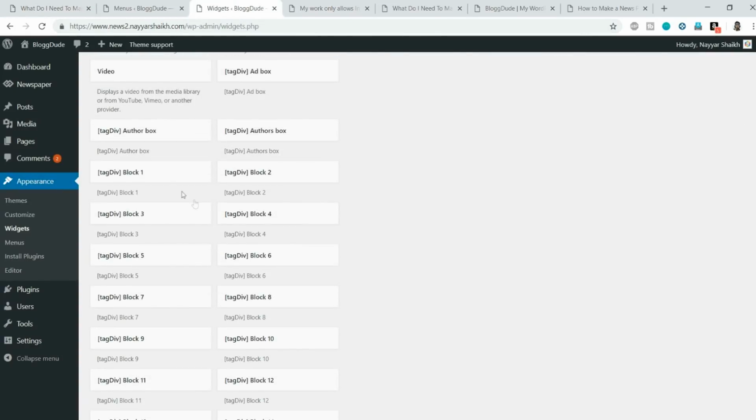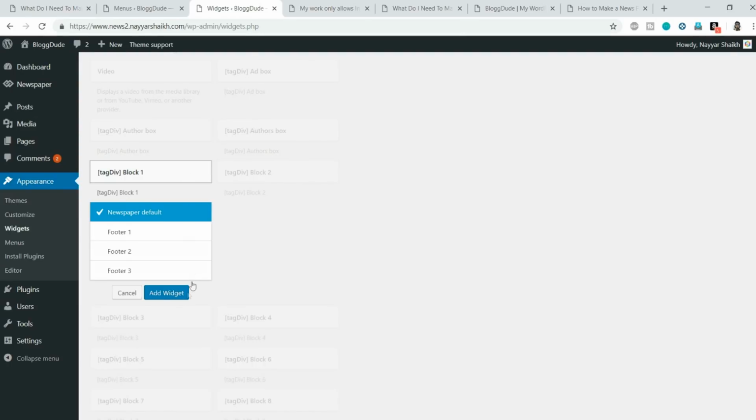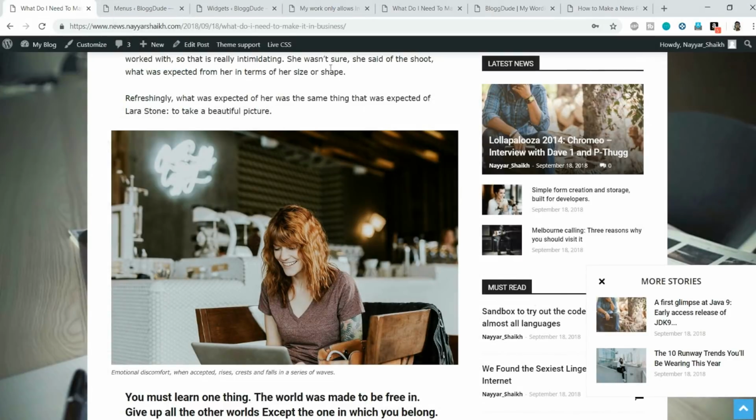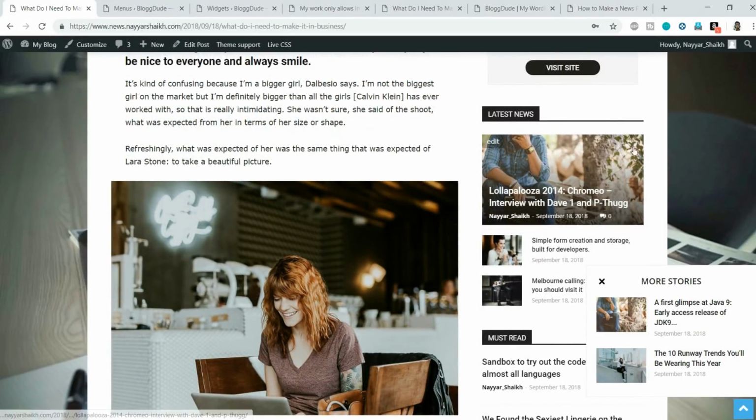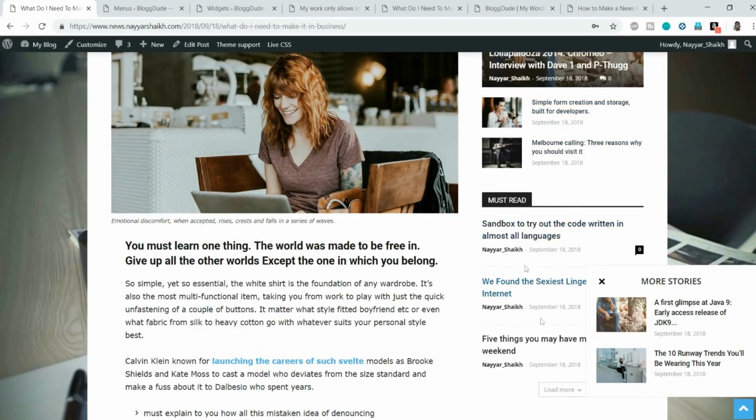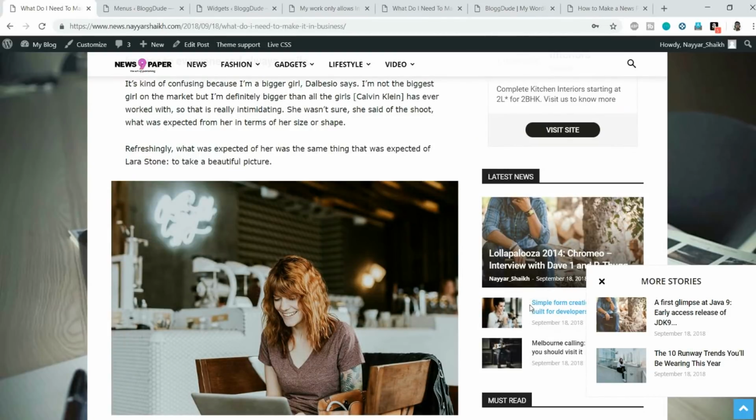Now let's select this one, tag div block 1, make sure newspaper default is ticked, click on add widget. So basically this block 1, block 2, block 3 are different designs. If you see over here, this is block 1, it has a different design. In this design we have one post at the top and then we have two simple posts. Now this is block 2, this is a different design. The images and everything are not shown, it is just simple text. Okay, so you will see more designs of blocks when we start creating the home page.